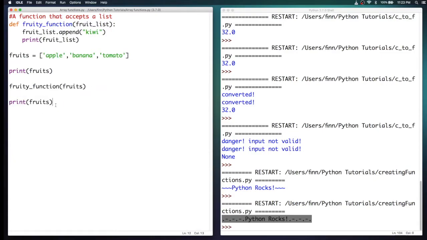And as we've seen in the past, we might expect fruits to stay the same after this function is run. However, that is not the case. But as you'll see shortly, that is not the case.